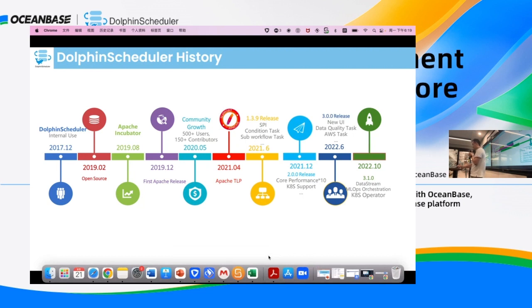And the last word, the powerful visual interface, means it's drag and drop first. So it's very user friendly, and it can also support Python API and OpenAPI for workflow management, and also can support YAML definition. So it's also engineer friendly.